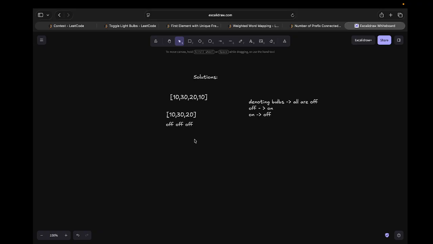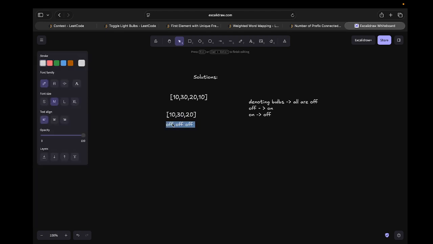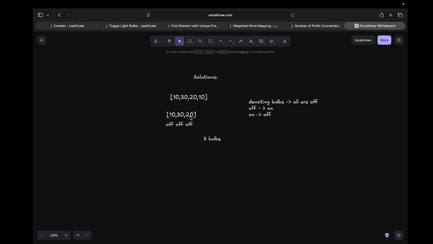So how can we achieve it? We just have to make sure, if you see initially, let's say the array is like this, and I ask you what the number of bulbs which are going to be on is. You would say three bulbs. Why? Because all the bulbs are initially off. You came to 10, you make it on. You came to 30, you make it on. And you came to 20, you make it on. There is no duplicate element, so if the array looks like this, then the answer should be 3.